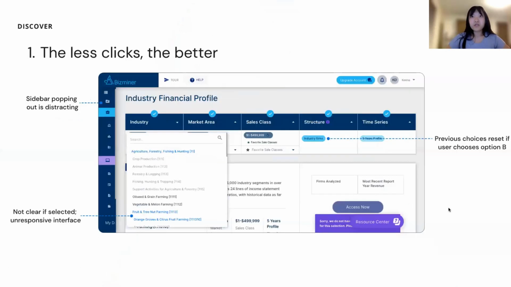So the first one was the less clicks, the better. That seemed kind of obvious, but in terms of practice, what that meant was things like the sidebar popping out was very distracting to users. When users would go into the dropdown to click on a specific industry, the dropdown would not disappear. And so they would have to click outside of the dropdown in order for it to go away. And they found that to be very unintuitive.